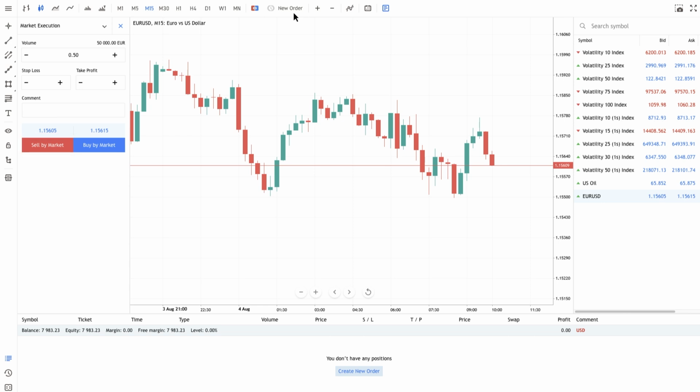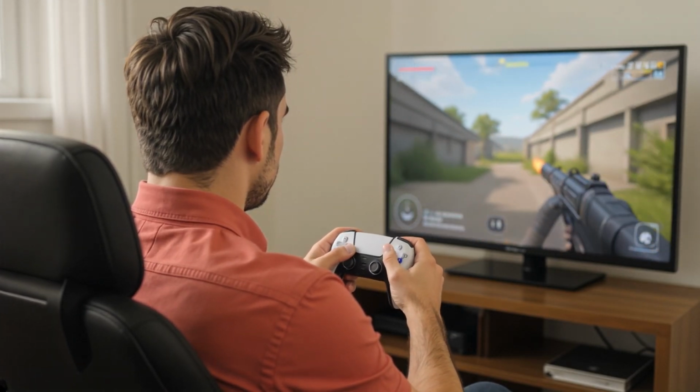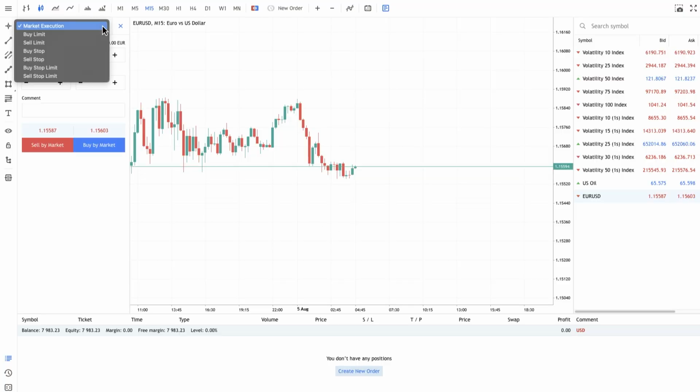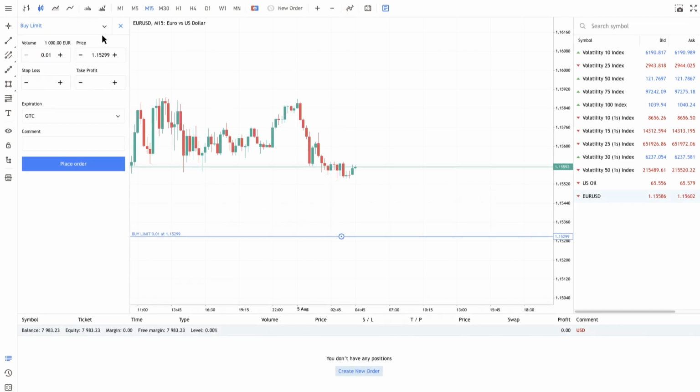Let's learn a new trade type today. Let's place a buy limit order. For instance, you think the euro will dip and you're not ready to buy yet. At the same time, you might be busy gaming or cooking when it hits the level you're aiming for. In this case, or similar cases, choose buy limit. 1 euro lot is 100,000 euros. And because it's demo money, I can pretend to be rich and buy a whole lot.